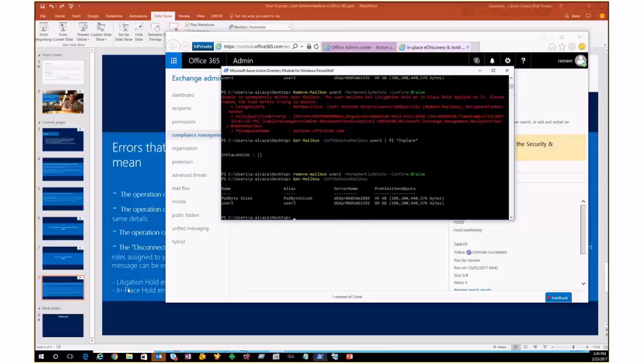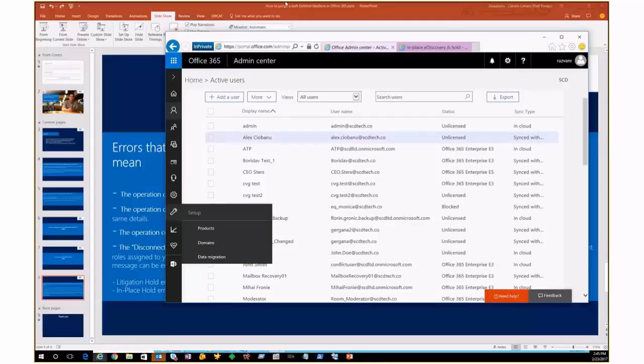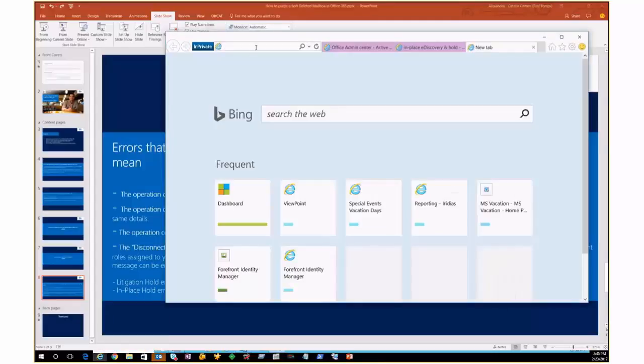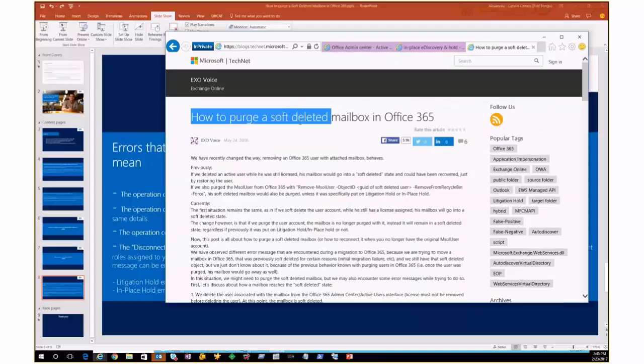And this pretty much covers everything that I had to say about these scenarios and how to purge a soft deleted mailbox. We also have a blog that you can follow. It's called EXO Voice on Blogs.net. This is my article, because this was all about transforming an article that I wrote into a demo. It's about how to purge a soft-deleted mailbox in Office 365. As you may see, it has been published on 24th of May last year, so in 2016.